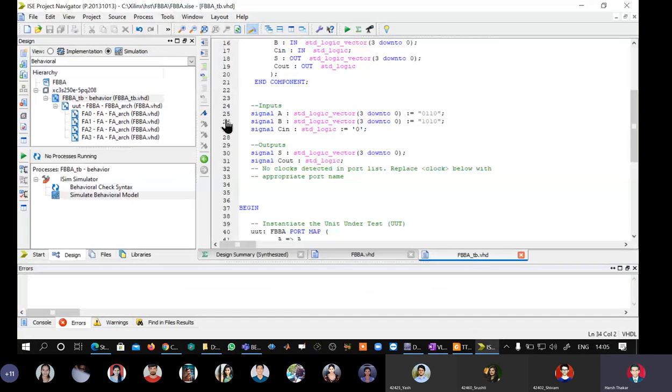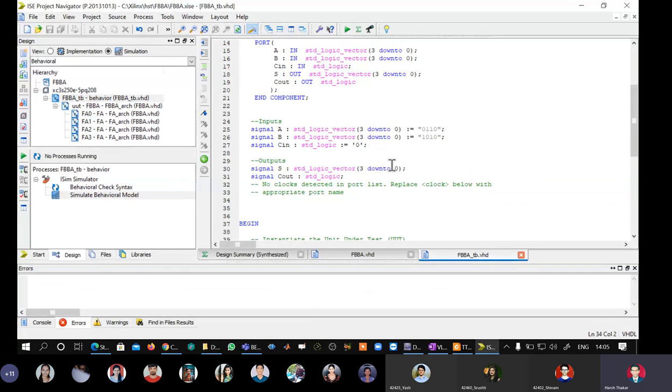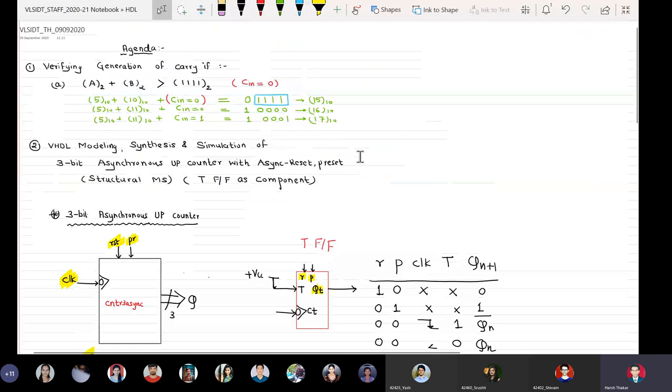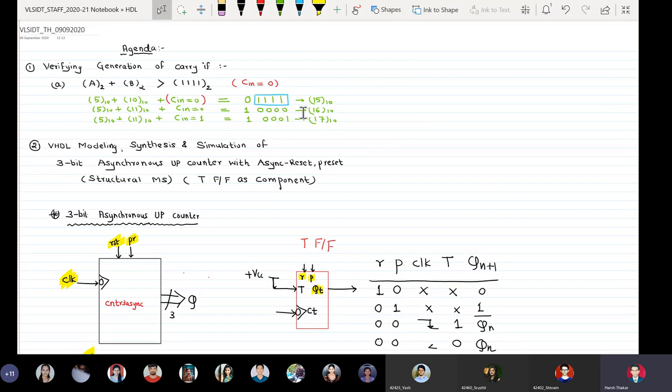So this was our test bench which we wrote, and we have initialized the signal A to 0110, that is 5 decimal, sorry, 6 decimal, and the signal B to 10 decimal. As per these notes which I have written, we want to verify the generation of carry. If A and B are 5 and 10, then the sum will be 15. That is the largest 4-bit number, and in that case carry will not be generated.